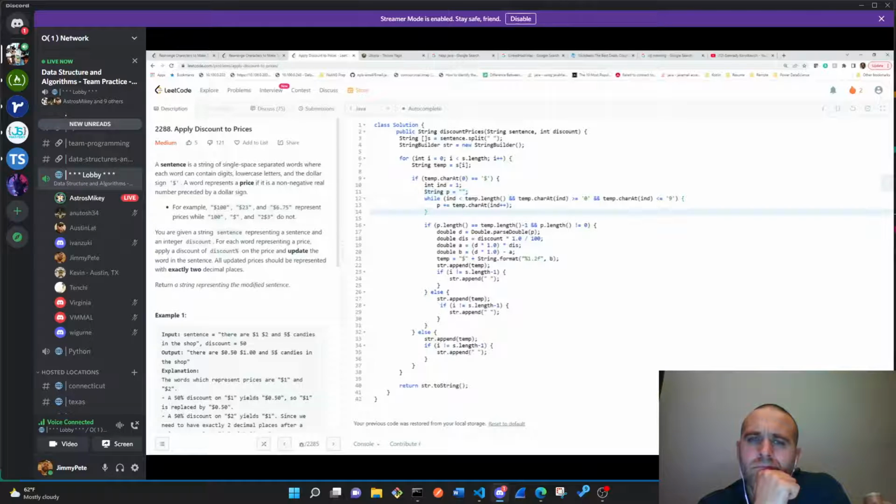Then once you're done, you check if the length is equal to the length minus 1. The reason that would be the case is because you know your word is going to start with a dollar sign. And then you want to make sure that the length does not equal 0, because if the length equals 0, that means you found no digits, so you know for sure it can't be a price. But if that's the case, then what you're going to do is parse that string you built and make it into a double.